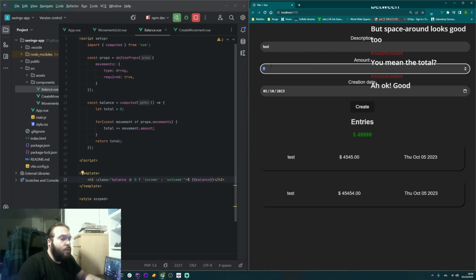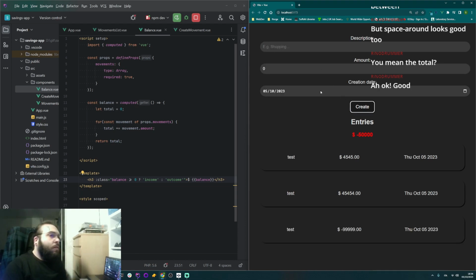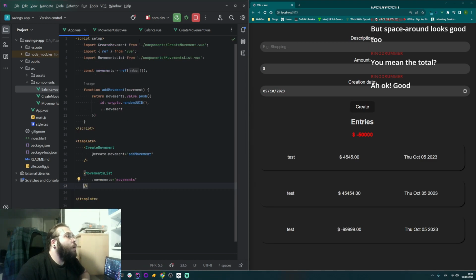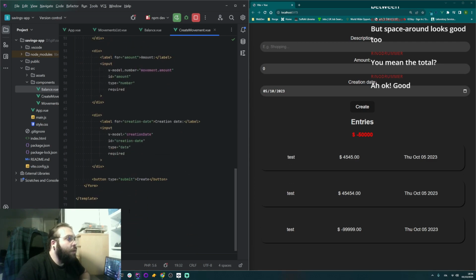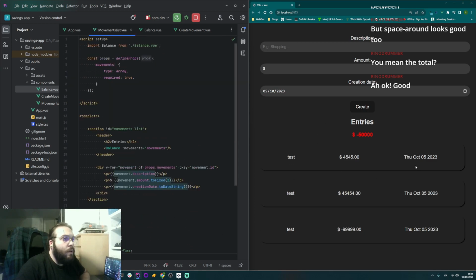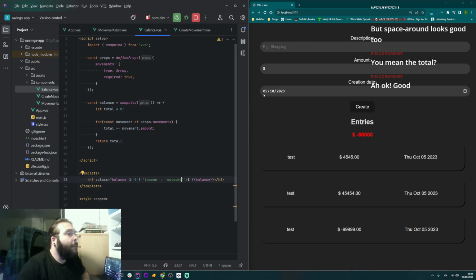Yeah, okay, indeed. Minus 999, and it's red. Okay, that's good. We can create a movement, and that's working okay for the time being. We can display our movements. That's what we have, and we also have a balance, which changes accordingly, whether it's positive or negative. It changes its state from red to green.